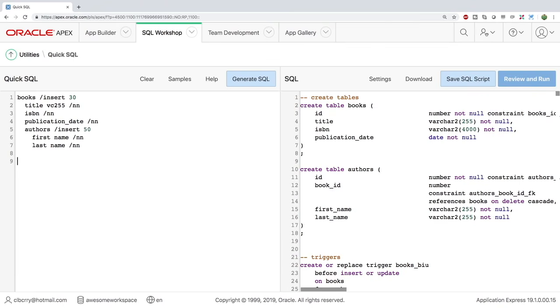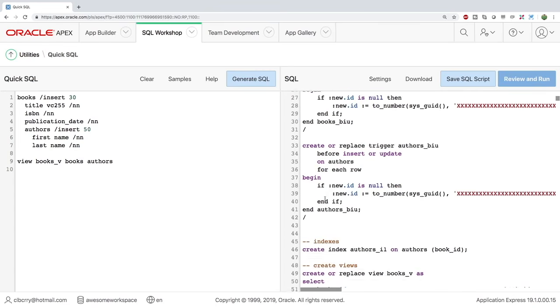So to create a view, all you have to do is say view, and then you give it a name. So for example, we could say books_v for view. That's the name of the view. And then we put a space, and we can say books, which is the table, and we're going to combine that with authors. And when we generate the SQL, let's look for it.